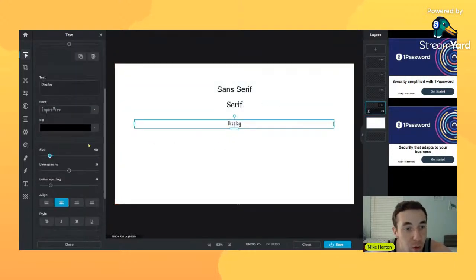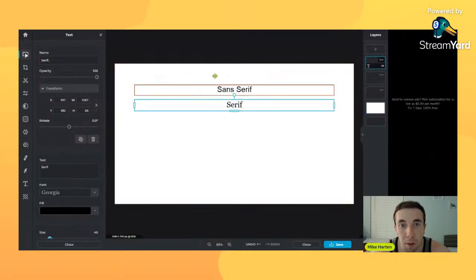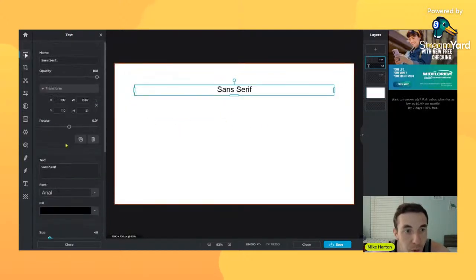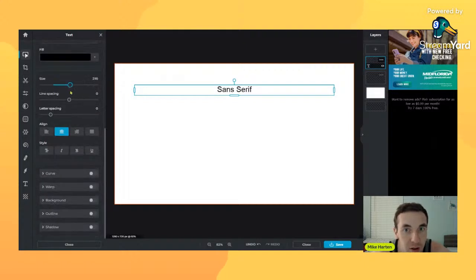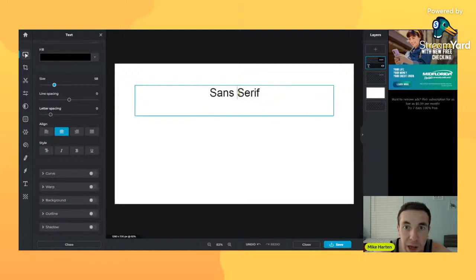So what I want to do with this text, let me delete this. I'm just clicking on them with my mouse and hitting delete. That's how I'm doing that. So what else can we do with the text? We can change the size. Very easy. Line spacing. That is if we have multiple lines.